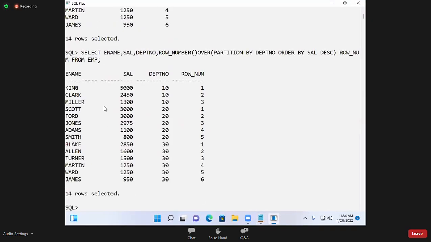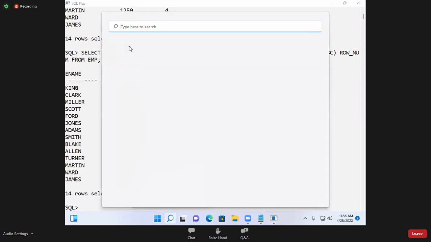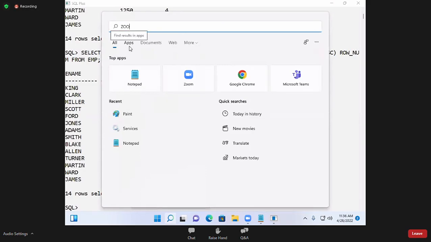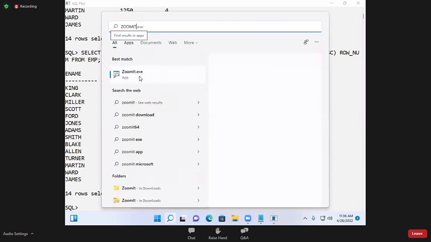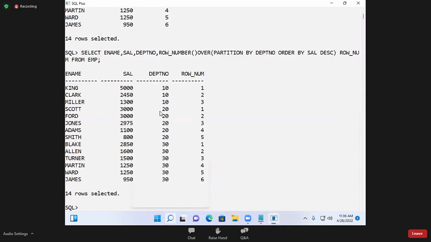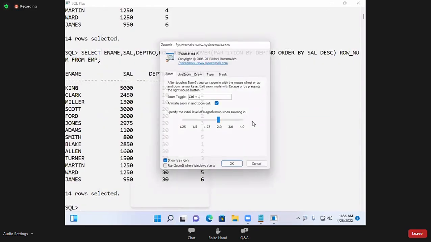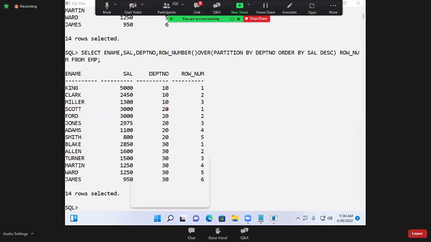Okay, let me see, guys. Now the partitions are done. Yes or no? The partitions are done. Okay, so my first partition is what? Observe the 10. You can see that department number 10 wise, the first partition is done.